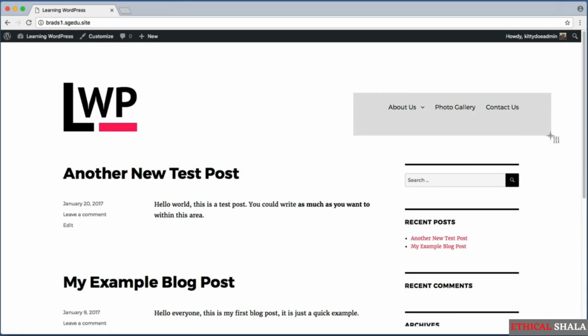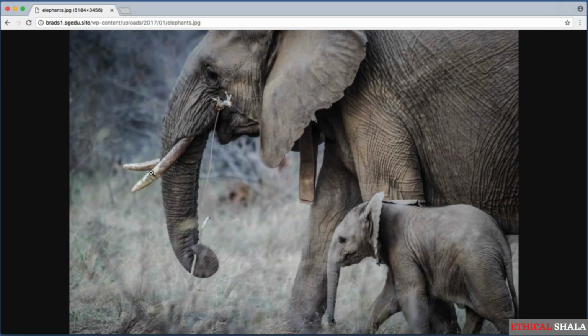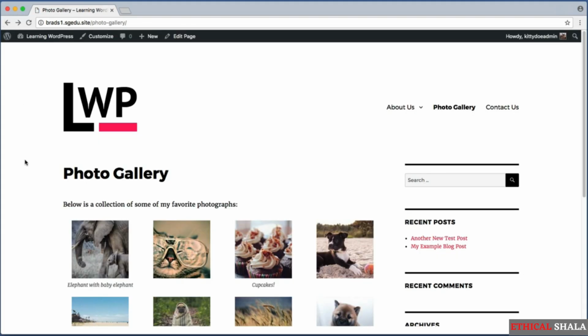So if I use my main navigation to navigate to the photo gallery page, and then if I click on one of these thumbnail images, maybe if I click on the elephant image, it opens the high resolution photo in a new page. And then visitors of our website have to use the back button on their web browser to switch back to the photo gallery. And you'll remember in our previous lesson, we discussed why that's less than ideal.